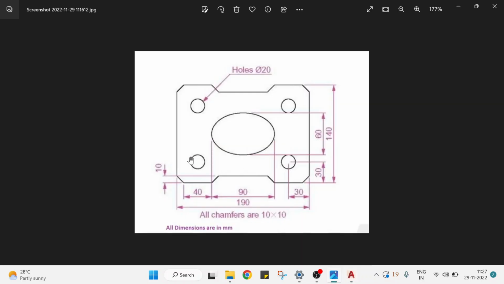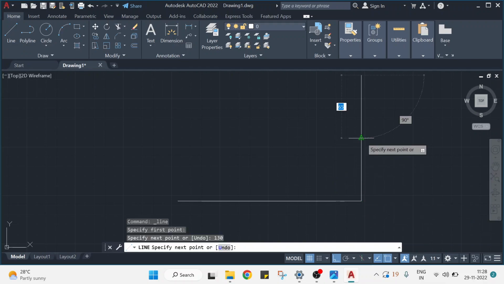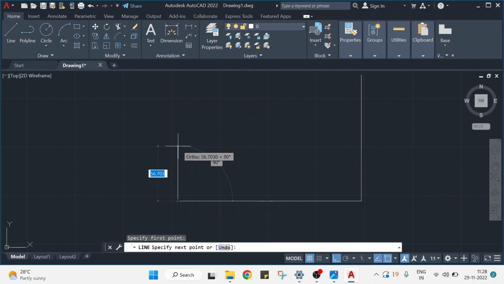Now the height of the upper portion is 140 mm, but I will draw only 130 mm, because in the end you will know why: I will mirror it and move it back. I am eliminating this 10 mm distance over here, and drawing up to this point at this cut. I will go for line from here to here, 130, enter, escape, and from here again I draw 130, enter, escape.